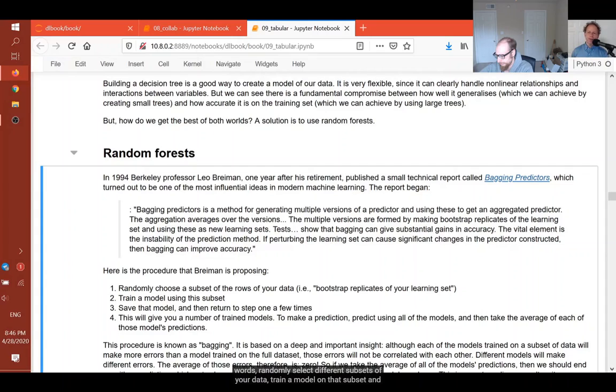In other words, randomly select different subsets of your data, train a model on that subset, and store it away as one of your predictors, and then do it again a bunch of times. Each of these models is trained on a different random subset of your data. Then, to predict, you predict with all of those different versions of your model and average them. It turns out that this works really well.